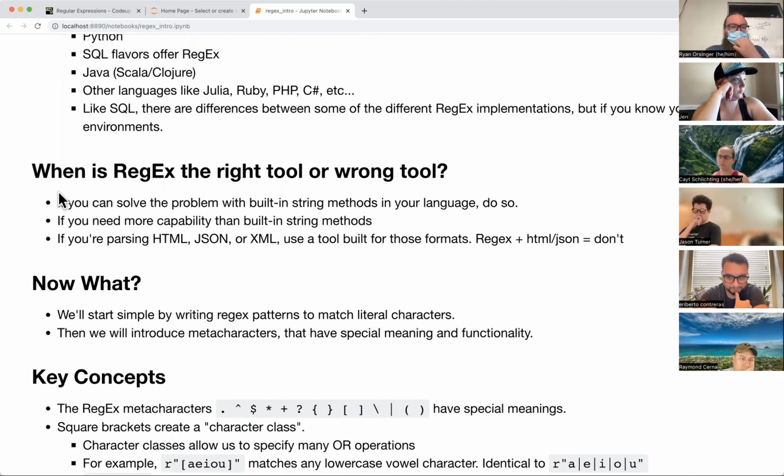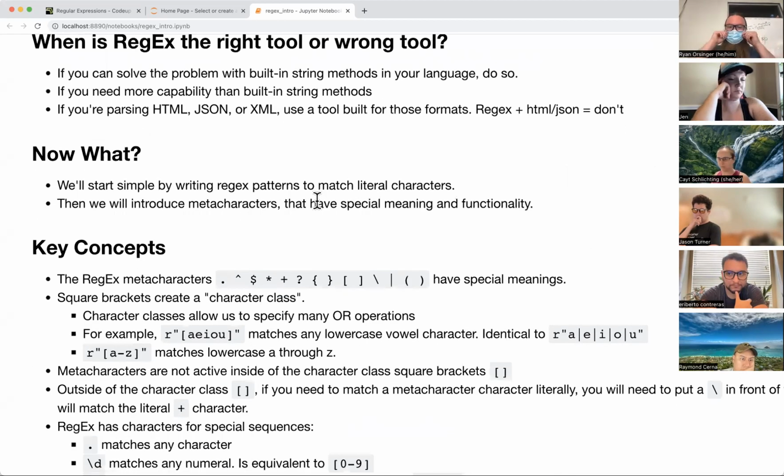So now what? Now that we know regex is powerful and it has a lot of precision, what do we do? The easiest thing that we can use regex for is writing patterns to match literal characters, matching literals. And the thing that makes regex feel more like reading code is we have this concept of meta characters, and each meta character has a specific piece of functionality behind it. And here's what I mean.